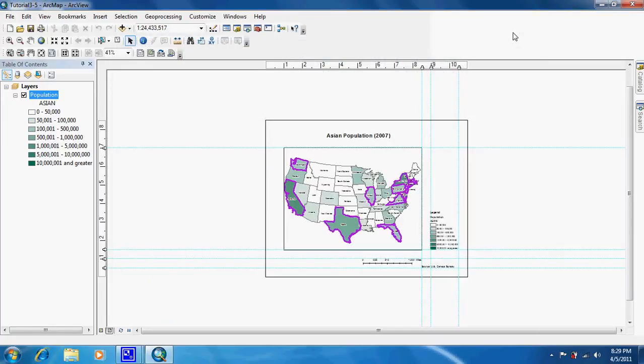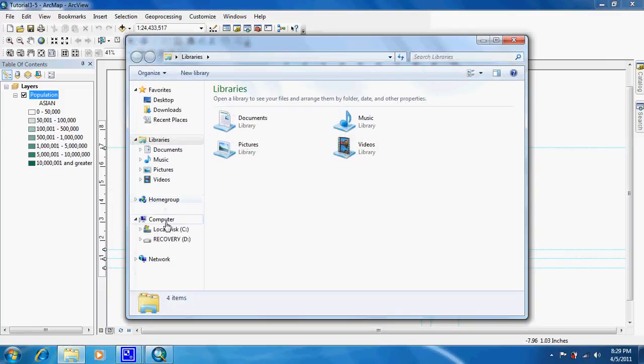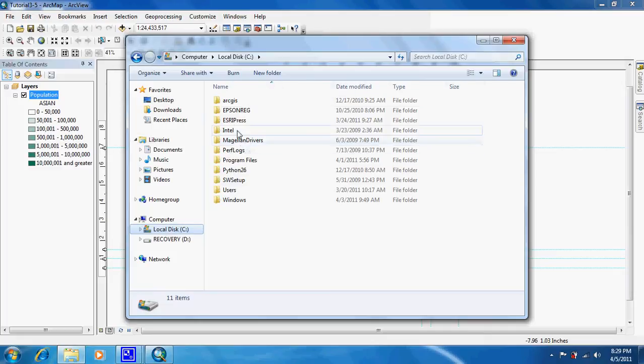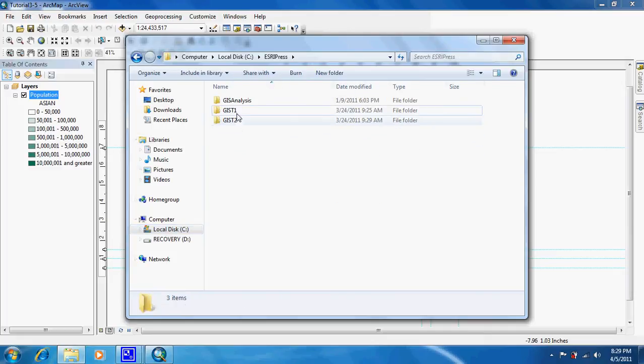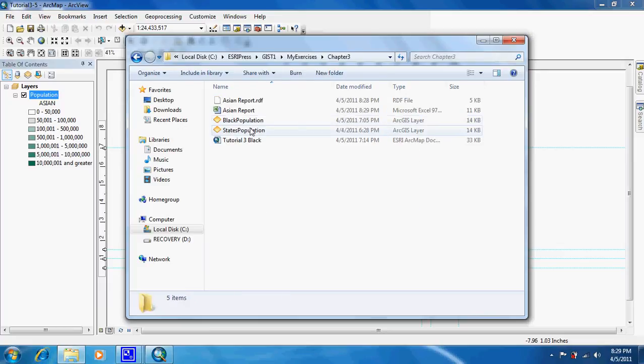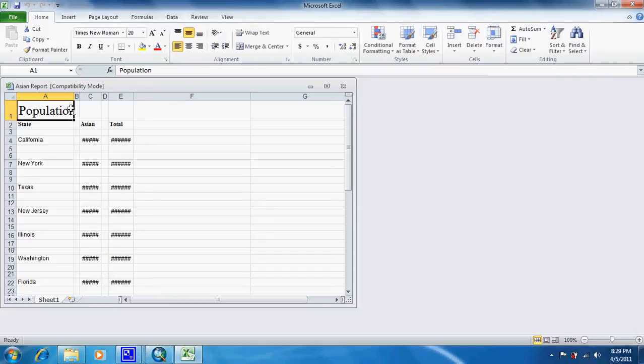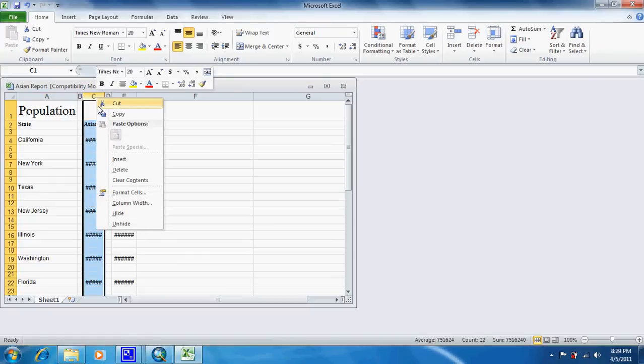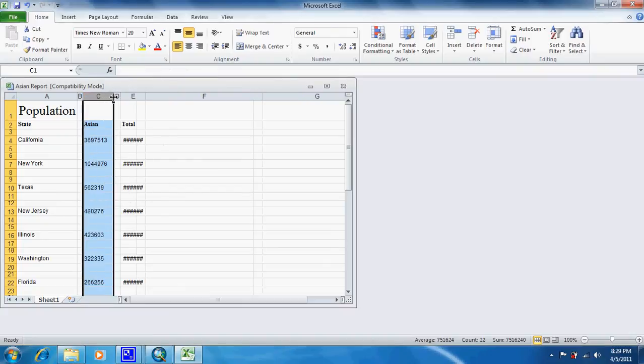With that, we can close that now. We are going to go to our GIS folder, and we're going to open up the Excel sheet that we just made. Okay, you're going to have to edit it a little bit. As you can see, there's number signs. We're going to just right click and space these out to where the numbers appear.